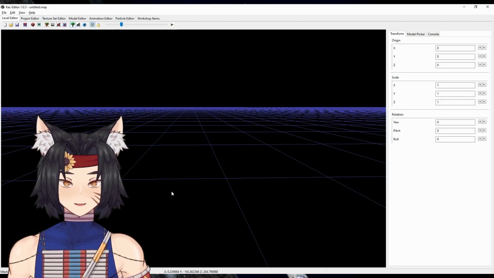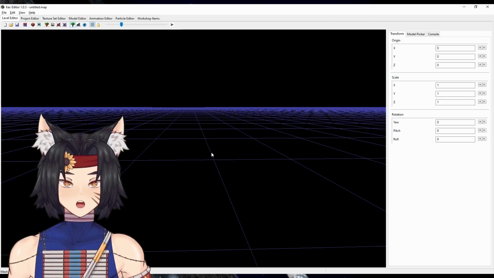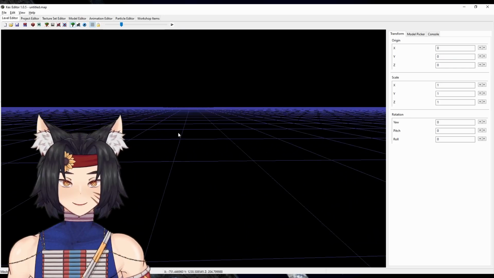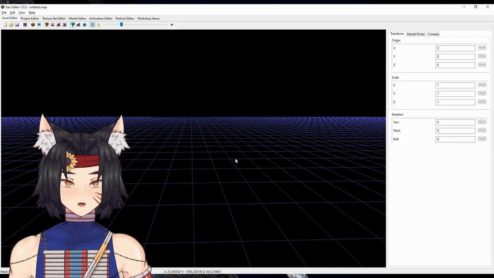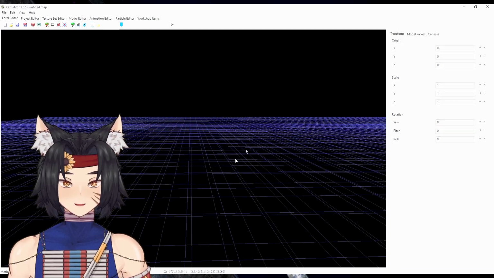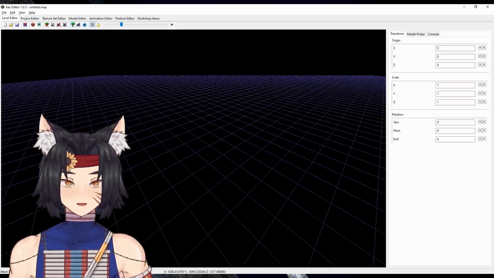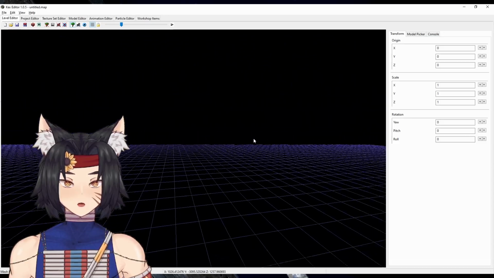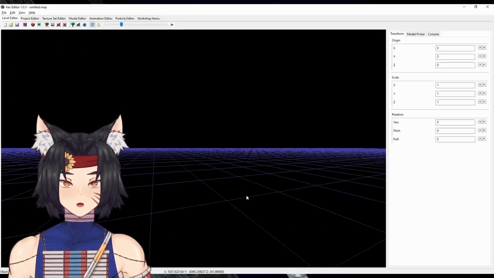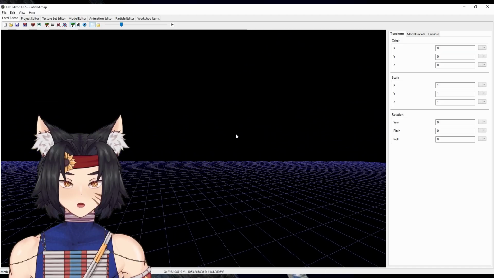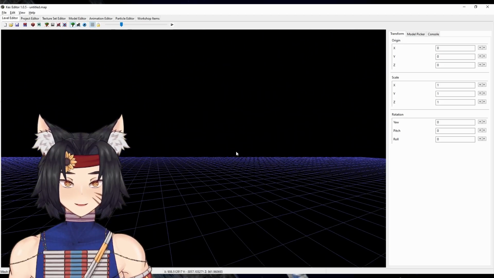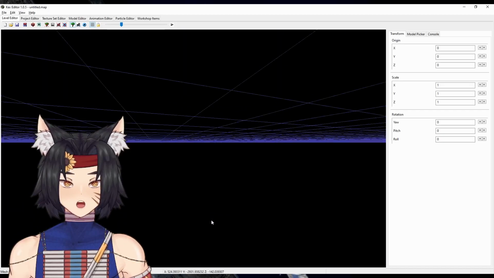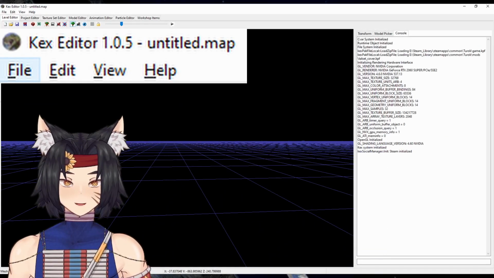Let's start by moving around. To move around while editing, hold down left click and drag your mouse. You can also use WASD to move faster without having to use your mouse. To pan the camera around, hold down right click and drag your mouse. To move the camera on the Z axis, hold down both left and right click while moving your mouse either up or down.